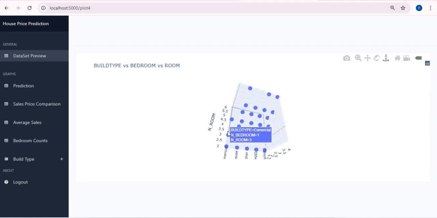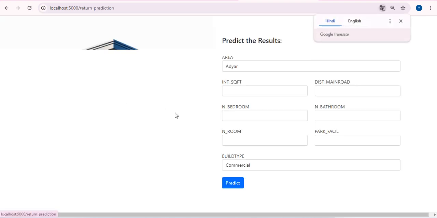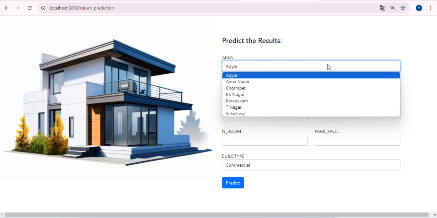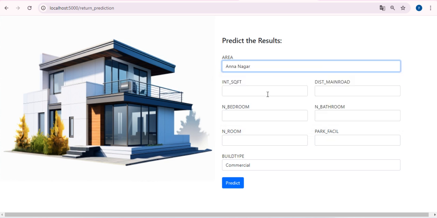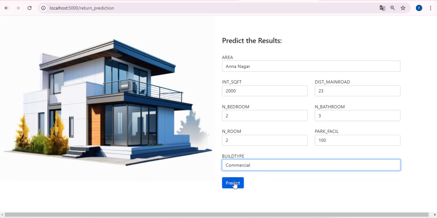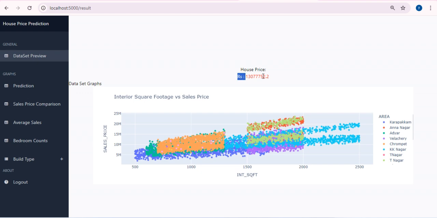Then I go to the prediction page. I give my input like Anna Nagar, square feet 2000. I give some data like 2 bedrooms and 3 bathrooms. Then I select the type as commercial. Once you click the predict button, the output will show the house price, some amount.